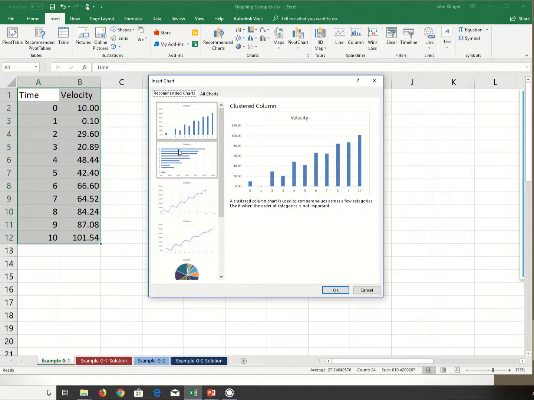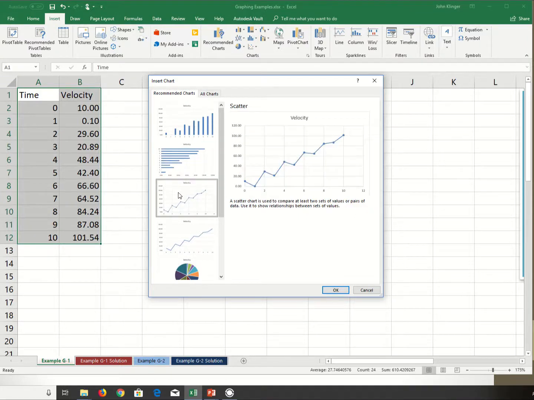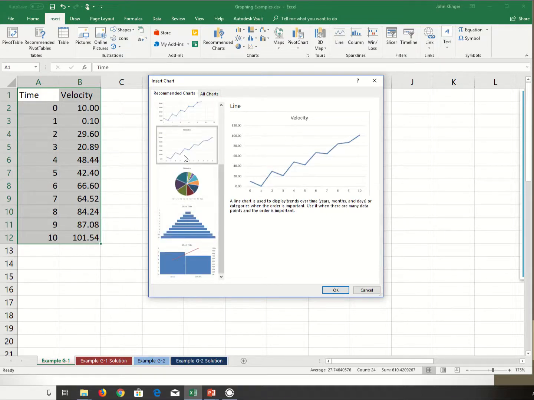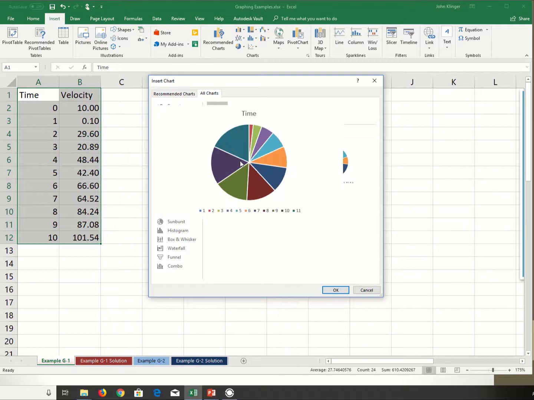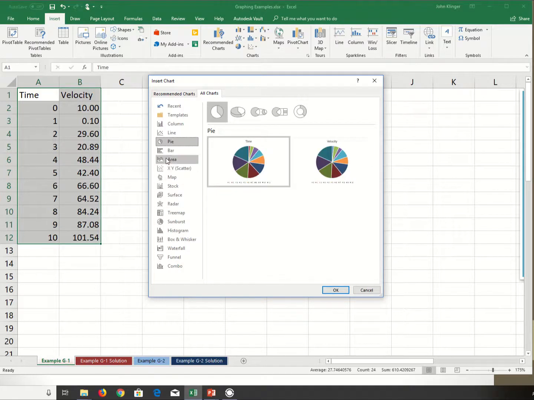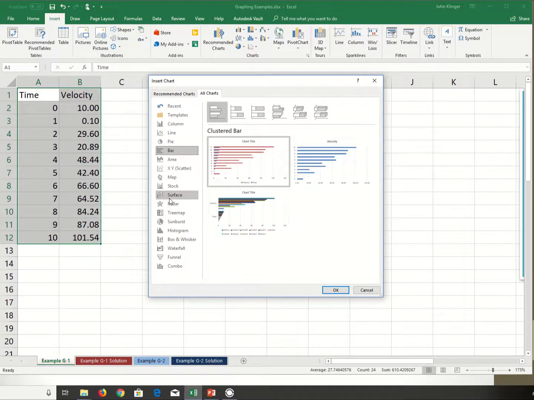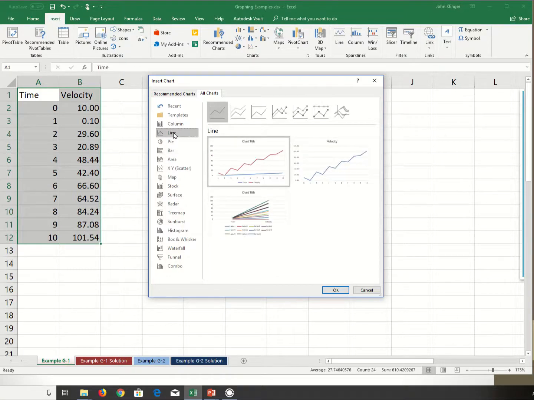Here's the cluster one, these bar ones. Here's a scatter one. These are all recommended. Let's look at all the charts. This is a little better. Column, and it's actually going to show us the data as we have it, right? Here's our plot, bar chart, line, so there's a line chart.